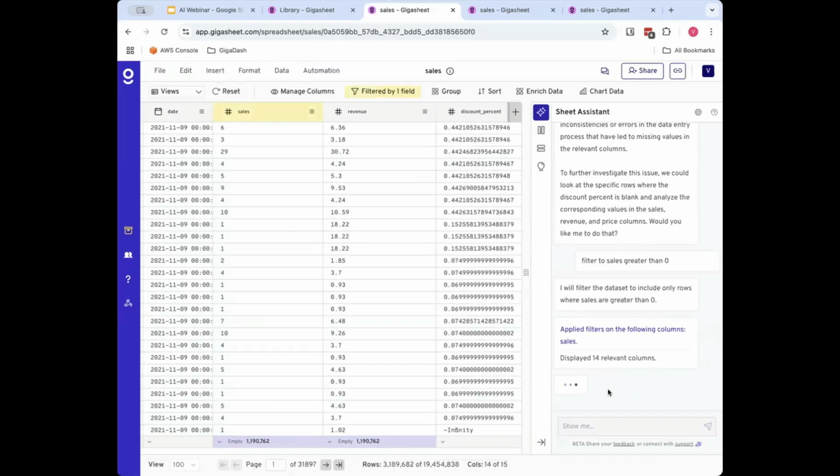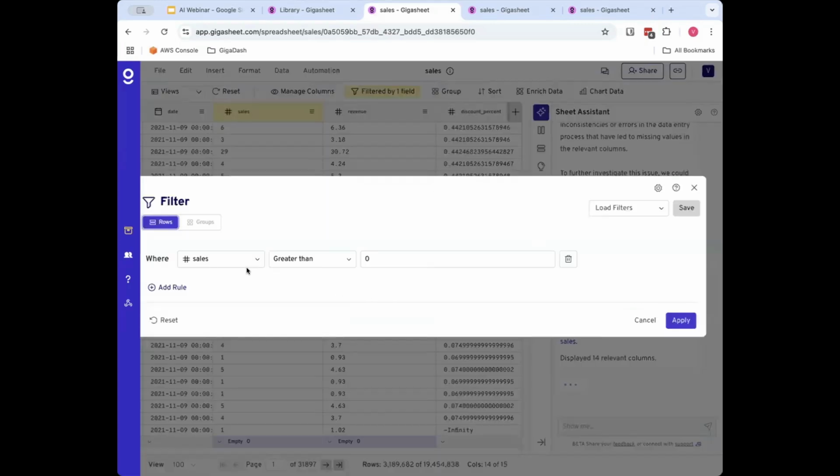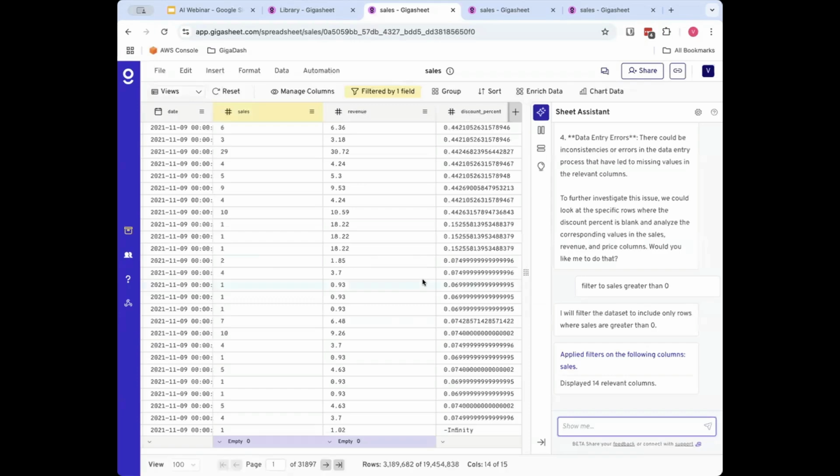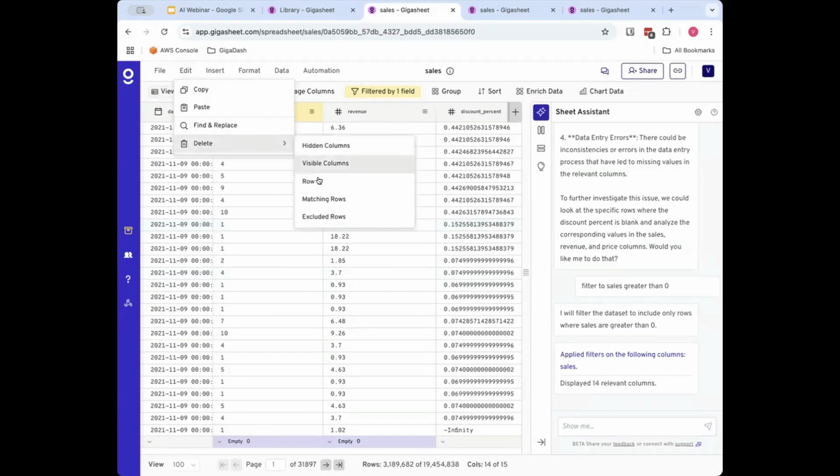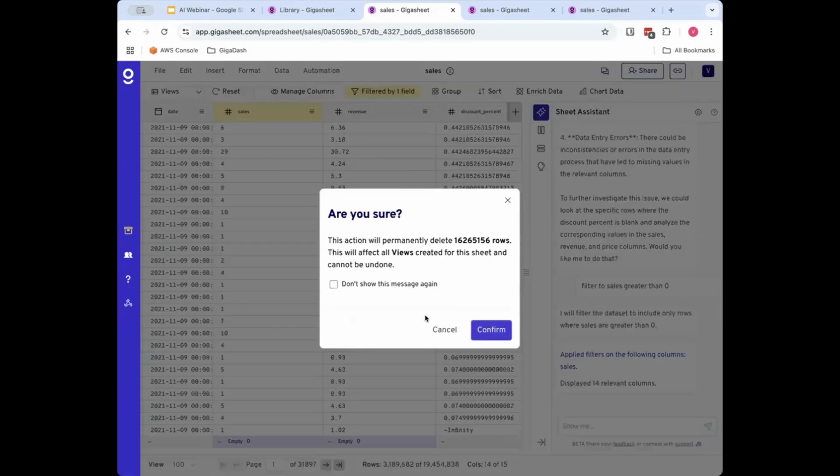And it looks like it interpreted what I wanted correctly. I could see what it did. And this is our filter tool, and you can see that, yes, in fact, it's doing sales greater than zero. And I think we can get rid of the data that didn't match this. So we'll go ahead and delete the excluded rows.